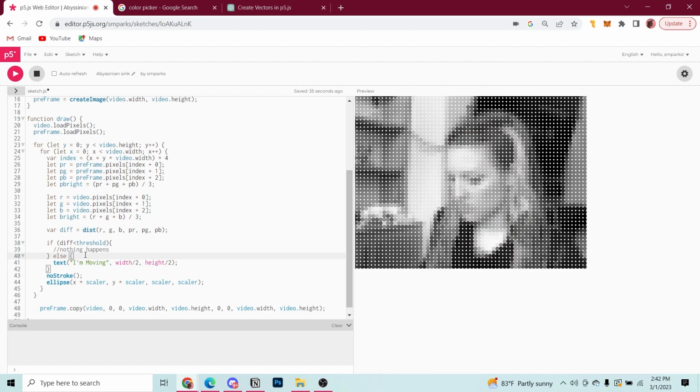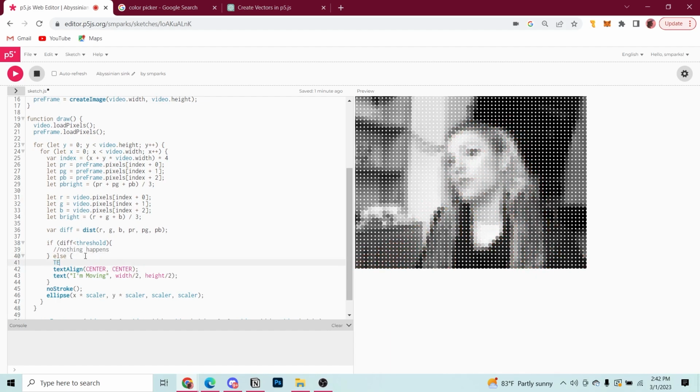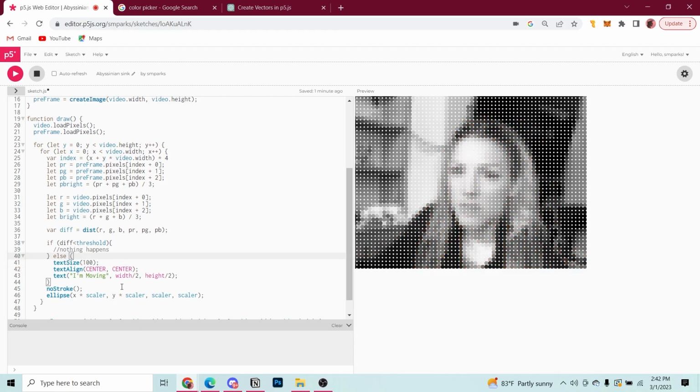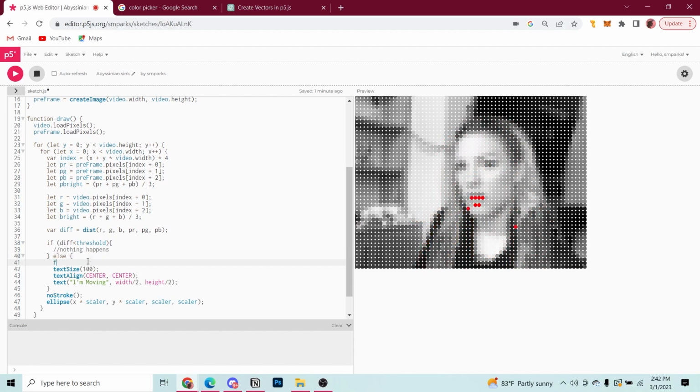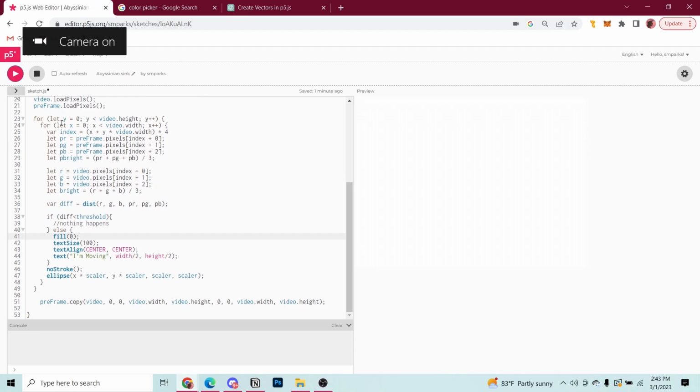For text, similar to rect mode center and image mode center, we have to do text align, and you have to do all caps center, comma, all caps center. So you have to type in that X and Y. Then we're going to do a text size, I believe it's size, yeah, of 100. And you can fill it with some different color. I think I'll just fill with black for right now. Let's just press play and see what happens.